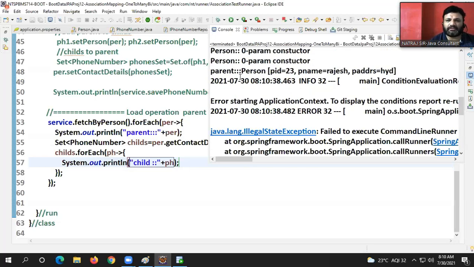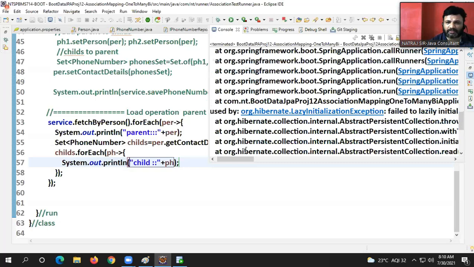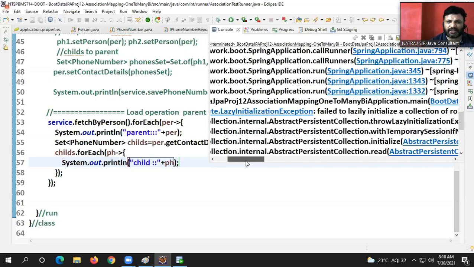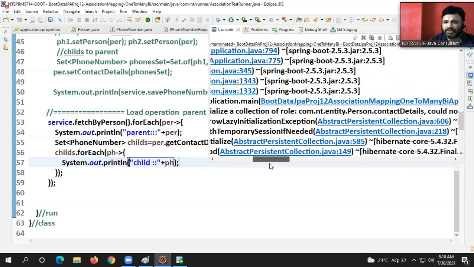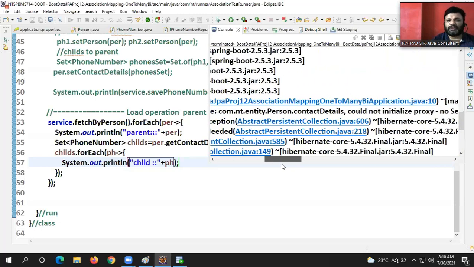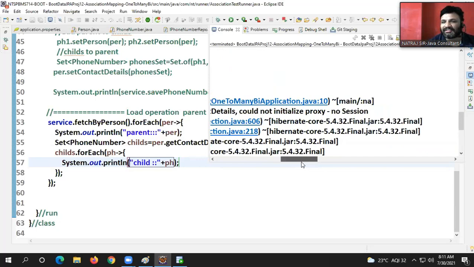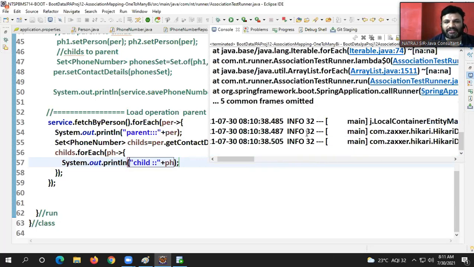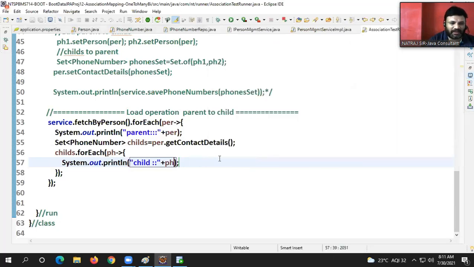What's happening? The parent record has come. Failed to execute runner. That's fine. Lazy initialization failed. Okay. Could not initialize proxy, no session. Could not initialize proxy, no session. Why? Why is it testing our patience for every operation? One minute. Did I not return the things properly?